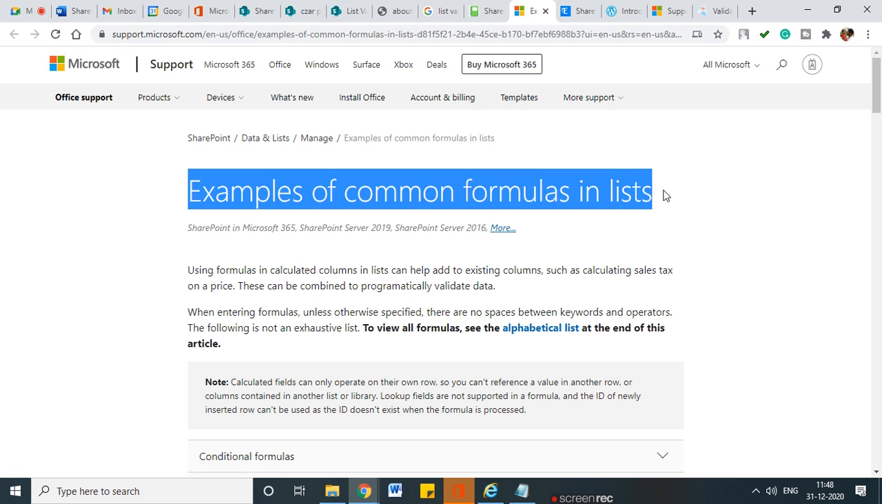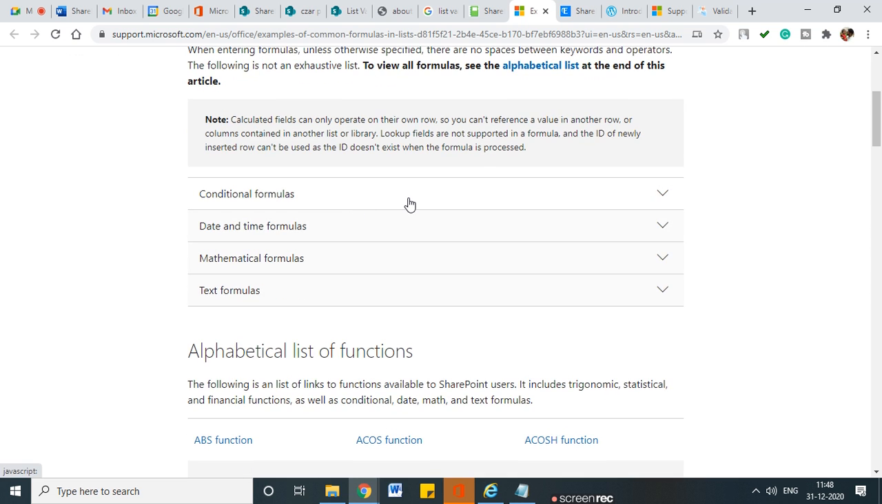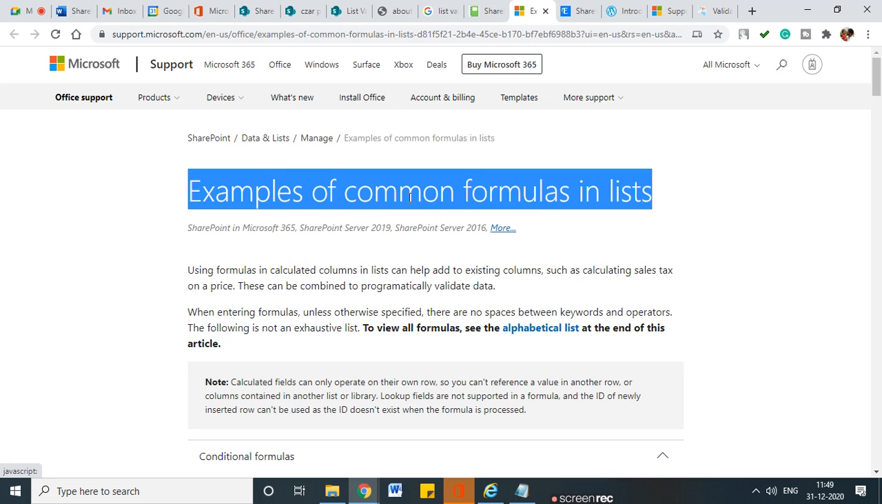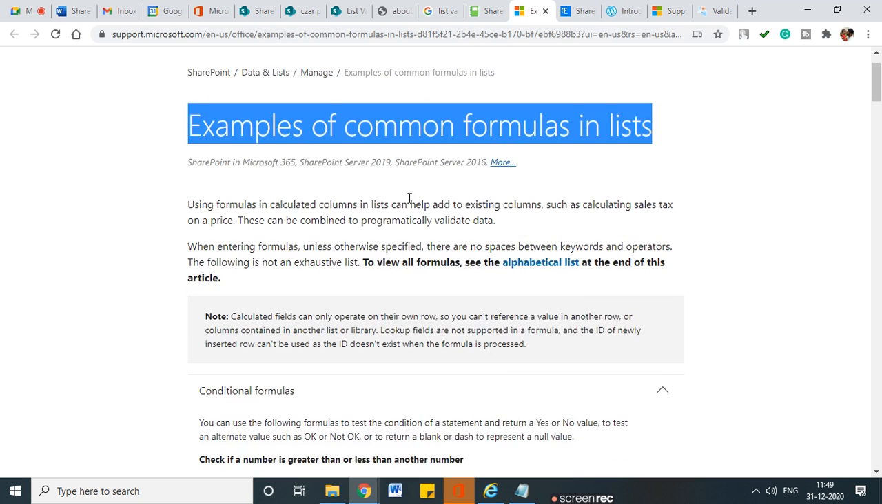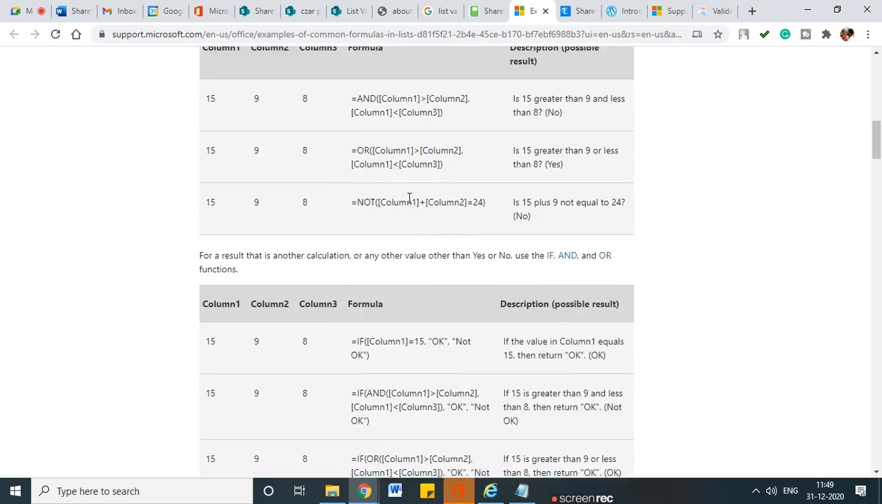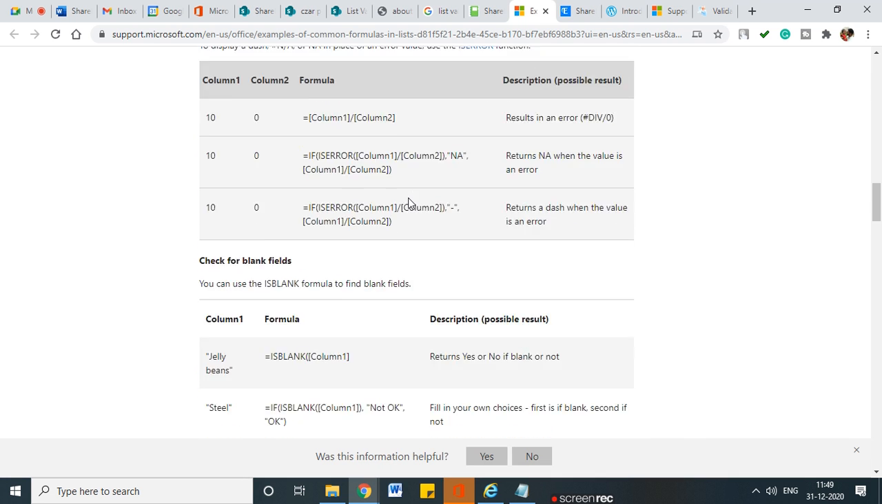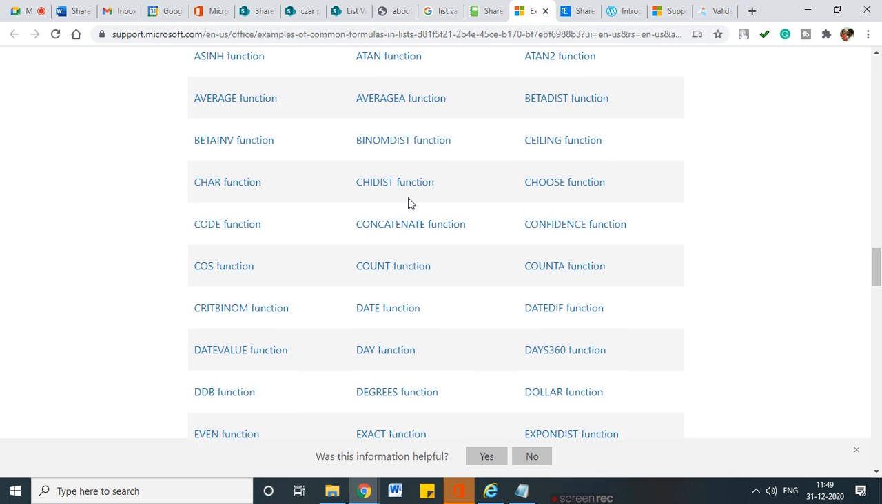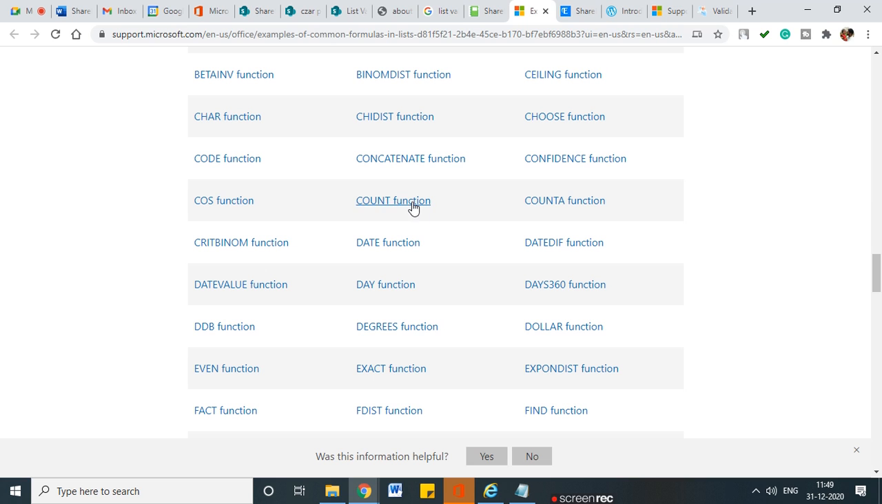Common formula, I have shared this link with you earlier while we were working on that calculated column. At that time I shared this link with you. Again I will put this link. So here now, what is COUNTA? Here is the COUNTA function.